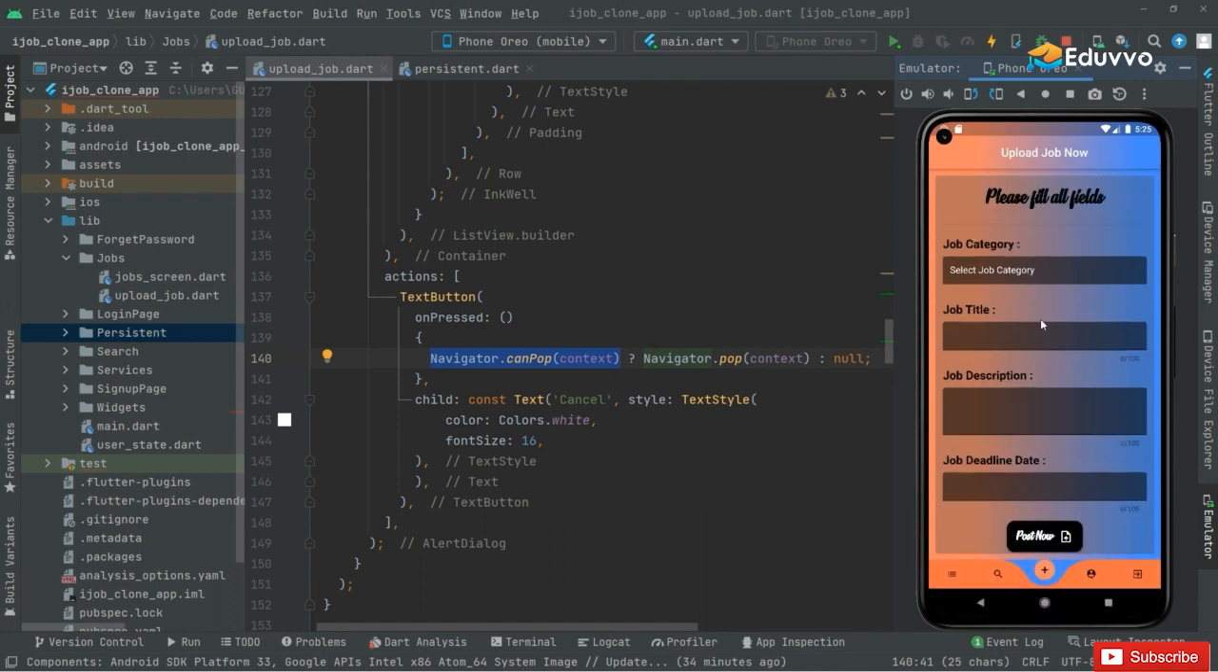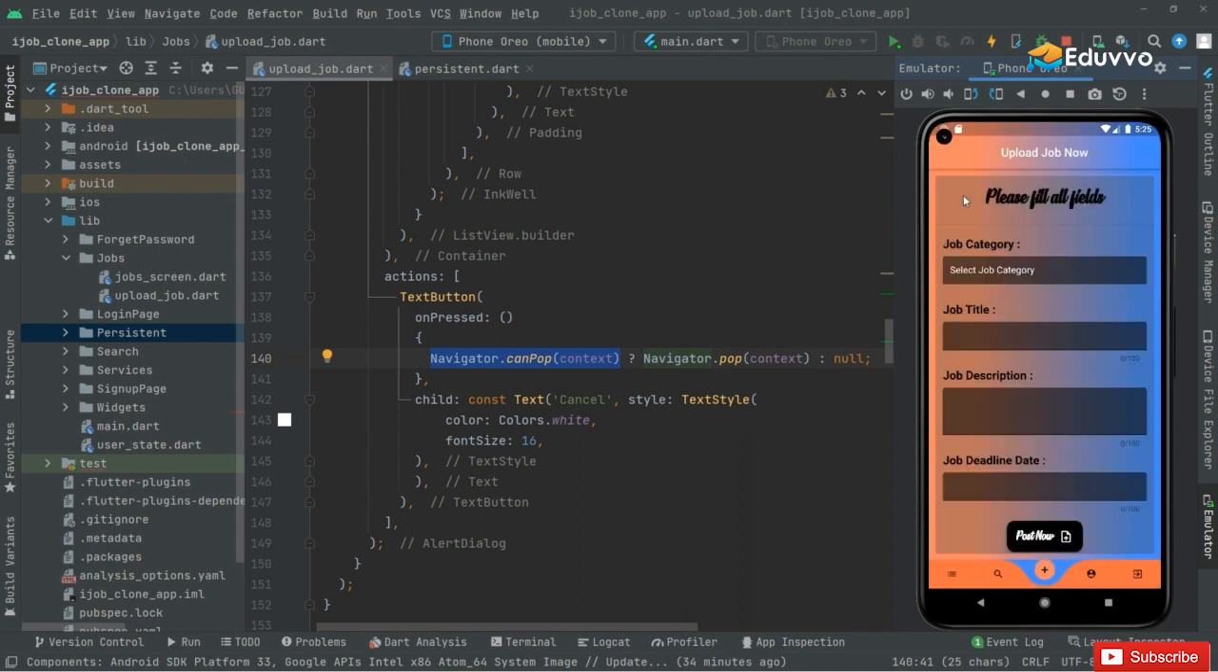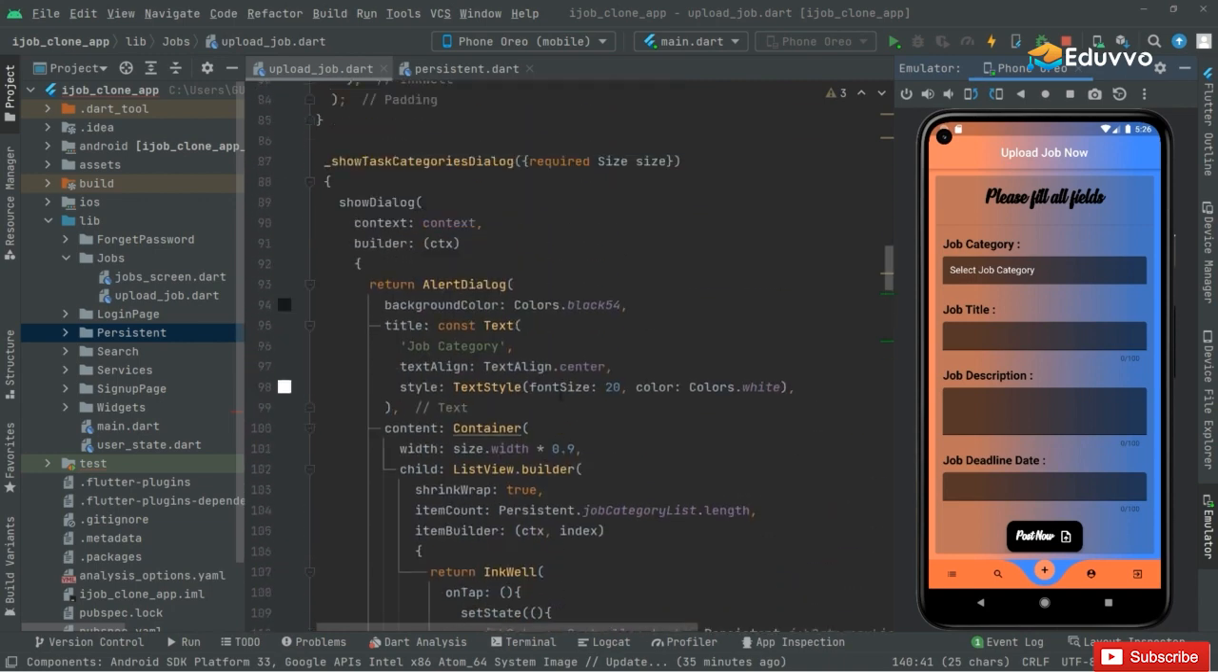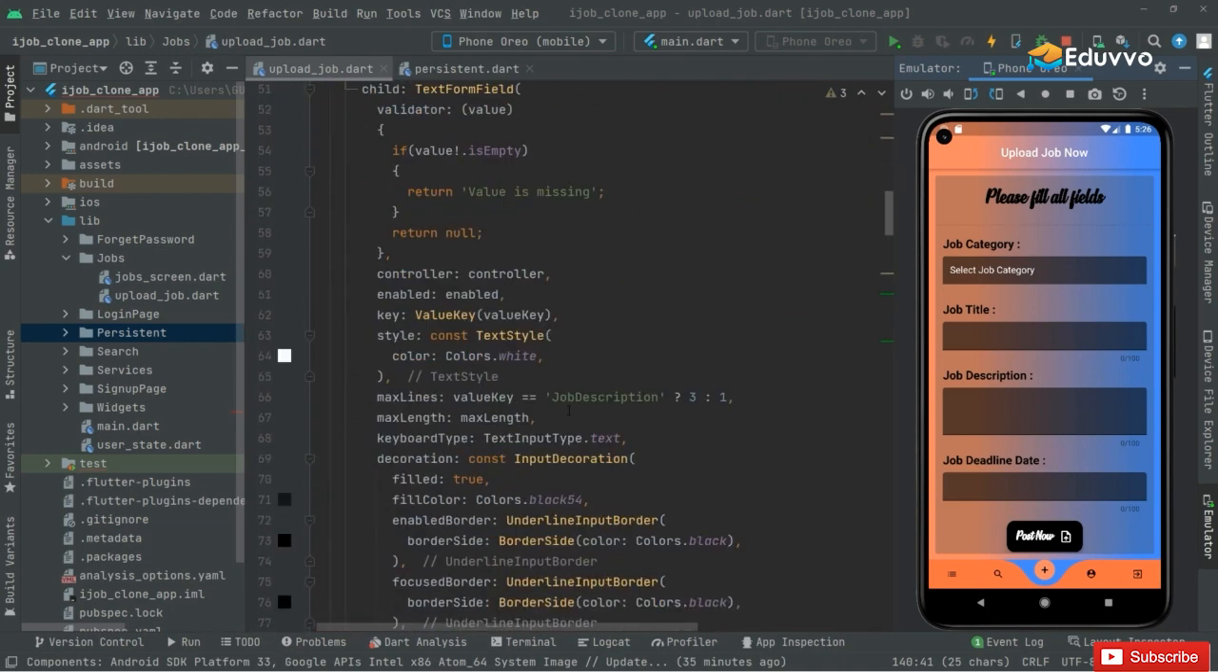So we have successfully added that right to the job category list, and you guys can see the result right in here. Now the last thing that we will do is remove that app bar from here, because it's not looking good. You already know that it's an upload job now screen, so there is no need for that app bar. We will remove that. Let's go and do that right in the widget build.